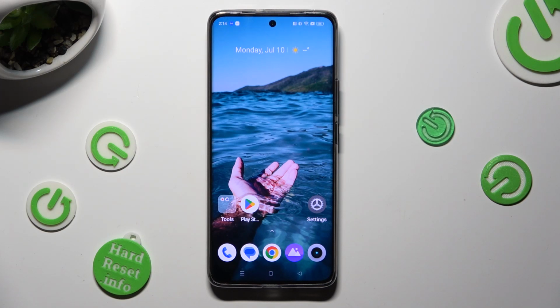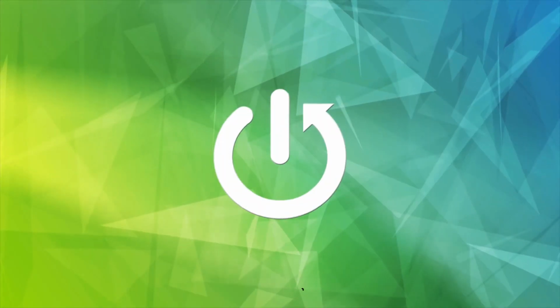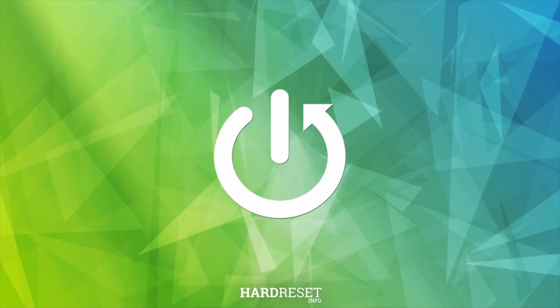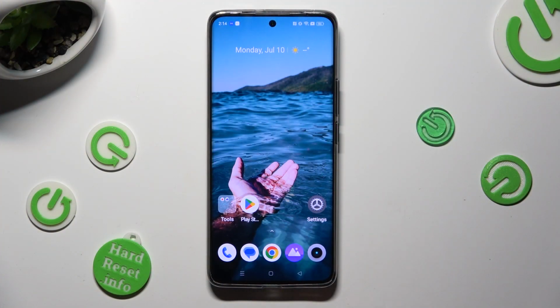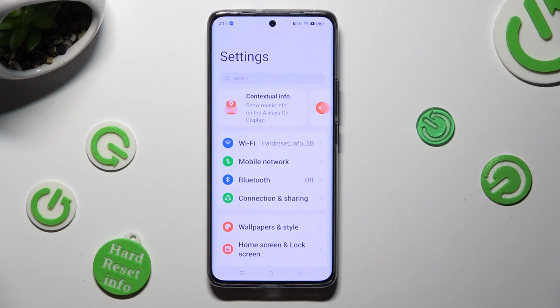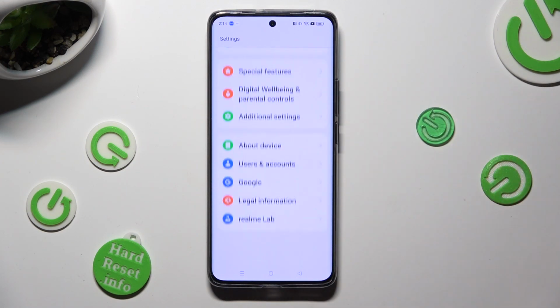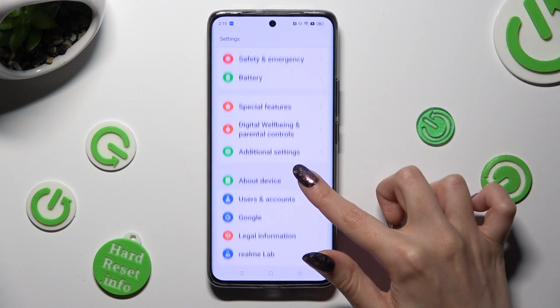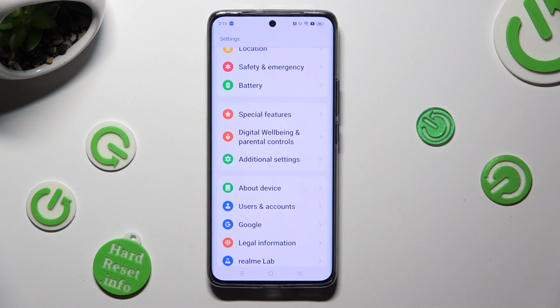Hi! In front of me is Realme 11 Pro Plus, and today I would like to show you how you can add emergency contacts on this device. First of all, go into Settings and scroll all the way down to Access, Safety and Emergency.